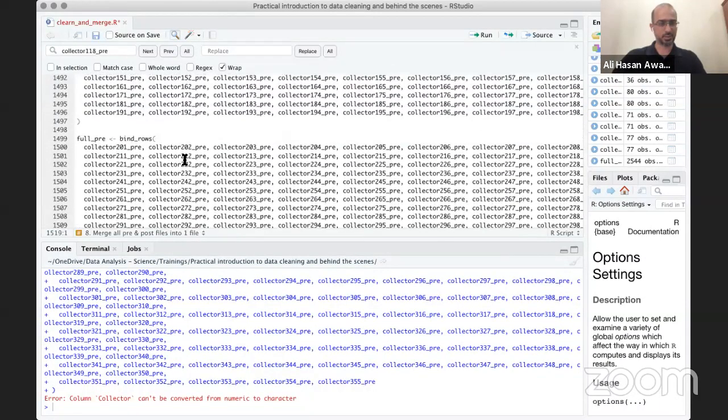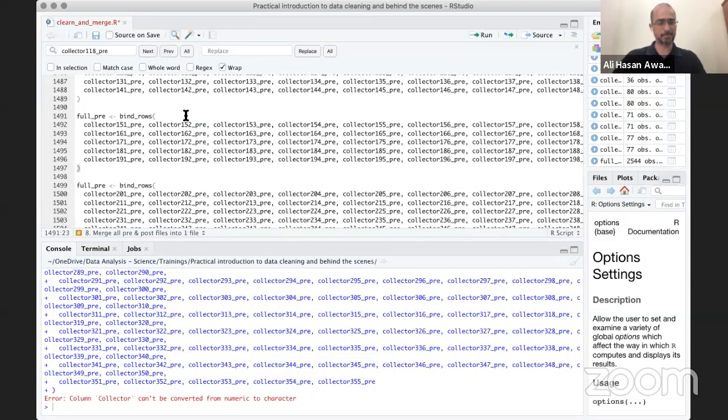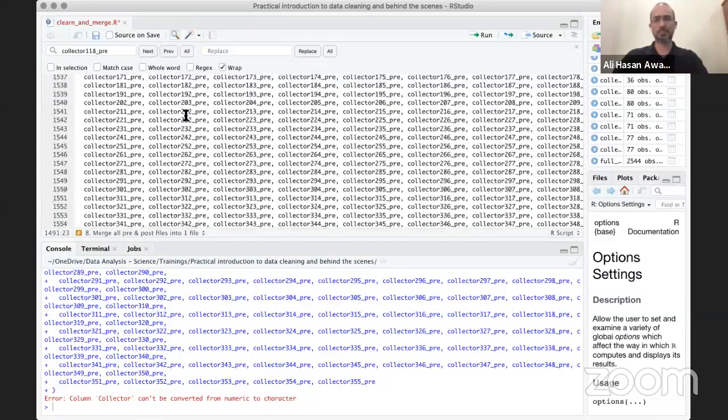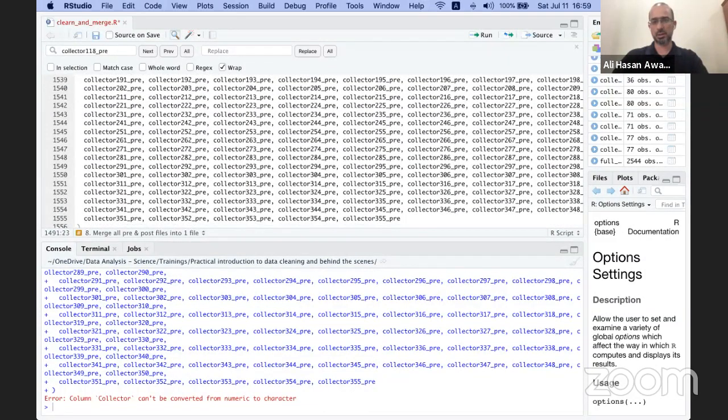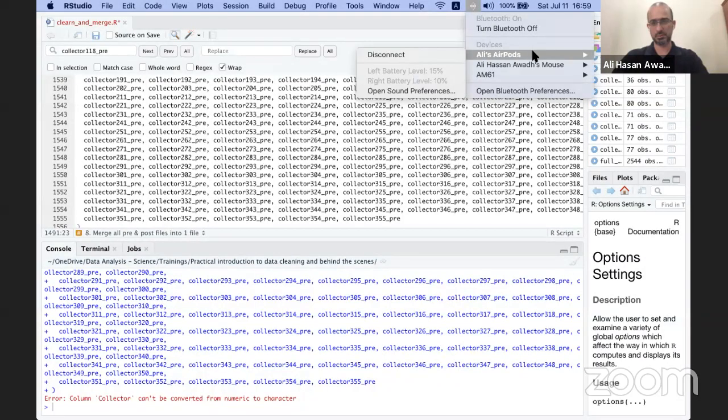Again, let's try to fix the same thing. So what we will see here, one second, I guess. I'm losing battery. I'll put the other one.